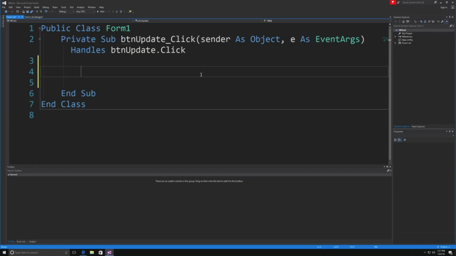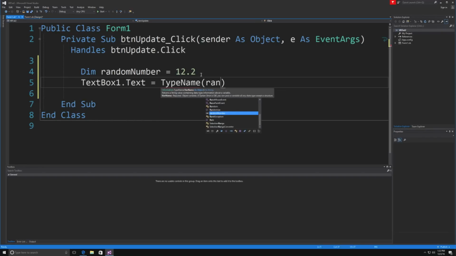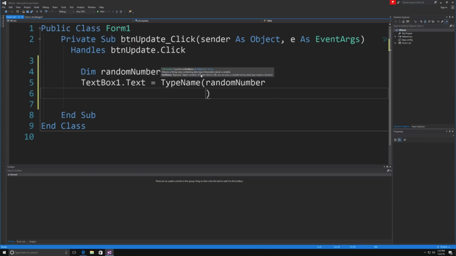Now, something that was brought up in a previous part of the tutorial was what happens if we create a variable inside of Visual Basic and we do not give it a defined data type. Well, I'm going to show you. So I'm going to go to text box, and this is text box 1, and I'm going to set the text for it inside of here, and I'm going to get the data type of a random number, and we will place that inside of there.